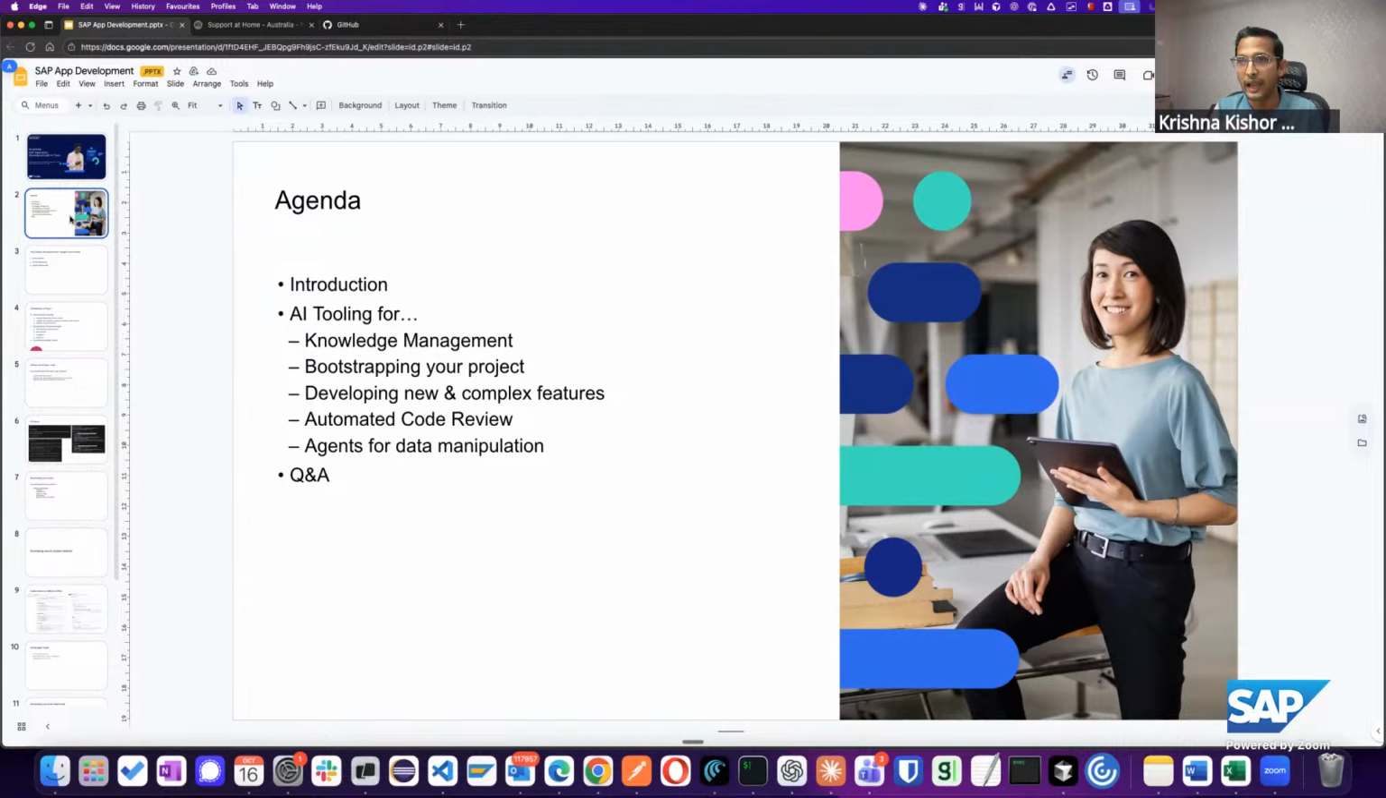Then Mahesh will take over and explain how you can build new and complex features without getting bogged down by the LLM's hallucination problem. Then I will take over and quickly talk about how I have been making use of GitHub's code review concepts. And after all these things, when we go live, we usually want some data manipulation and data uploads. So I'm going to quickly talk about how I have used agents for quickly creating spreadsheets to be uploaded into databases. So with that, Mahesh, do you want to quickly introduce yourself?